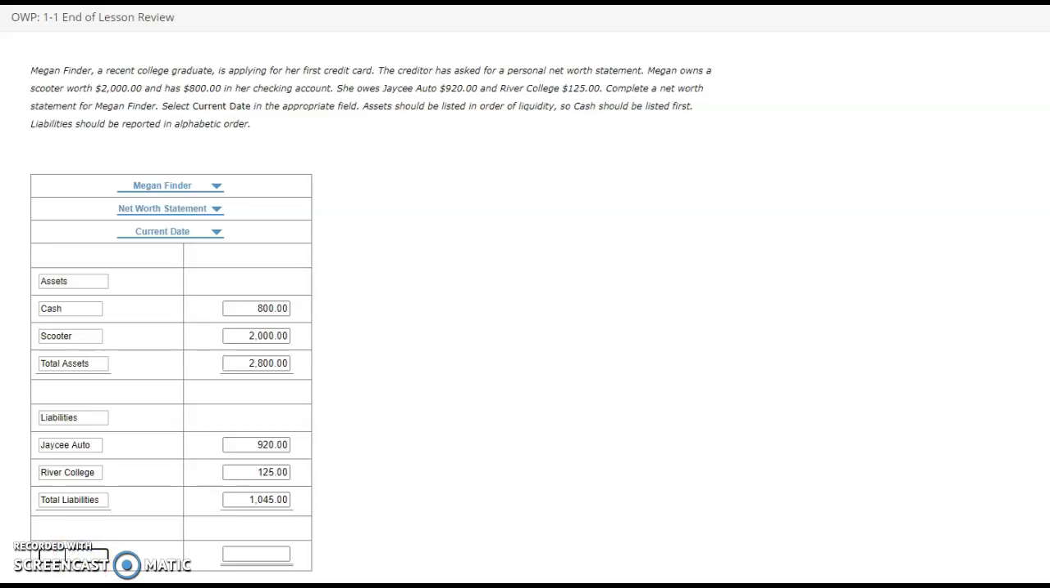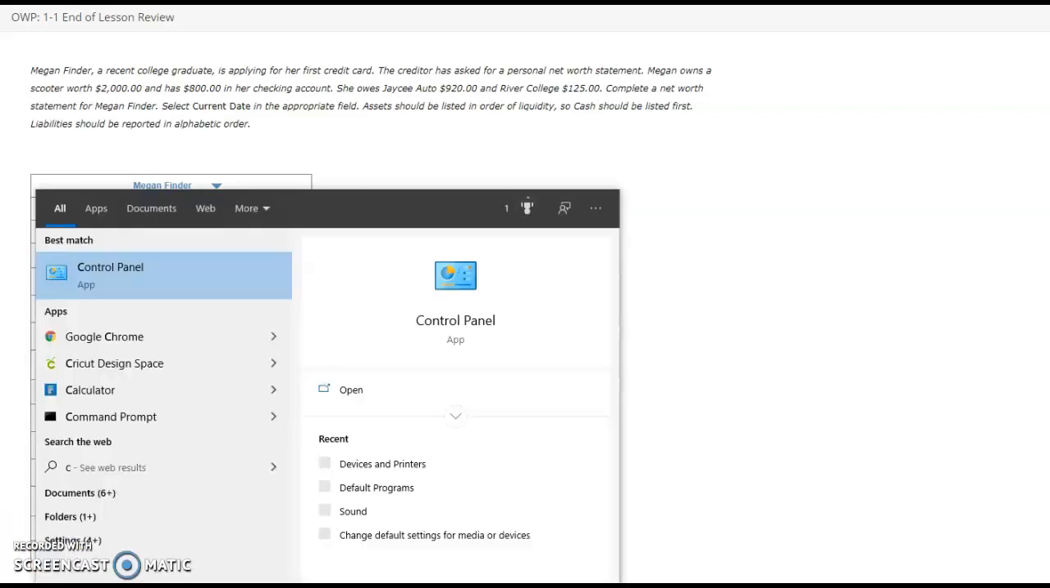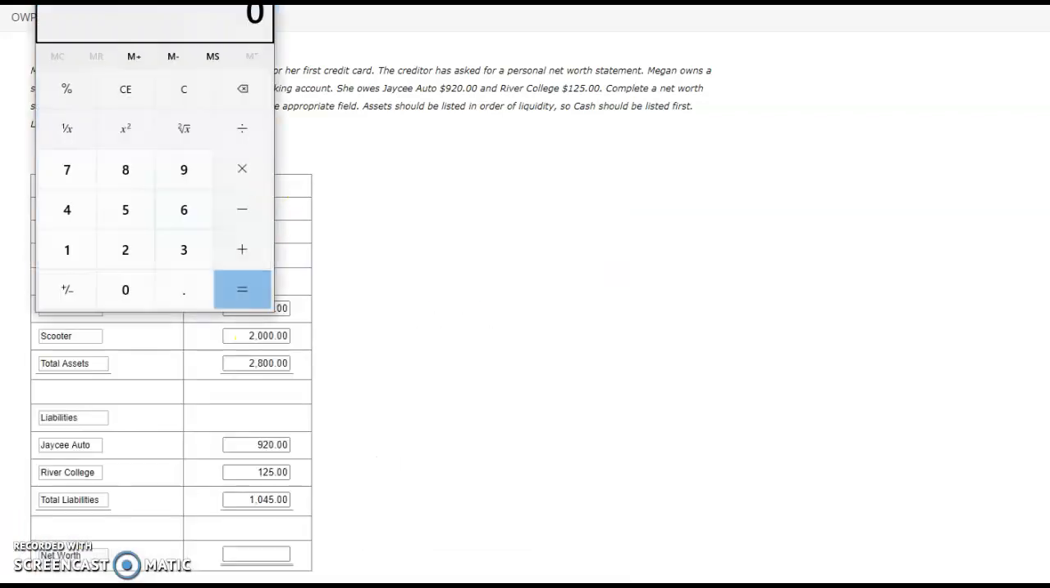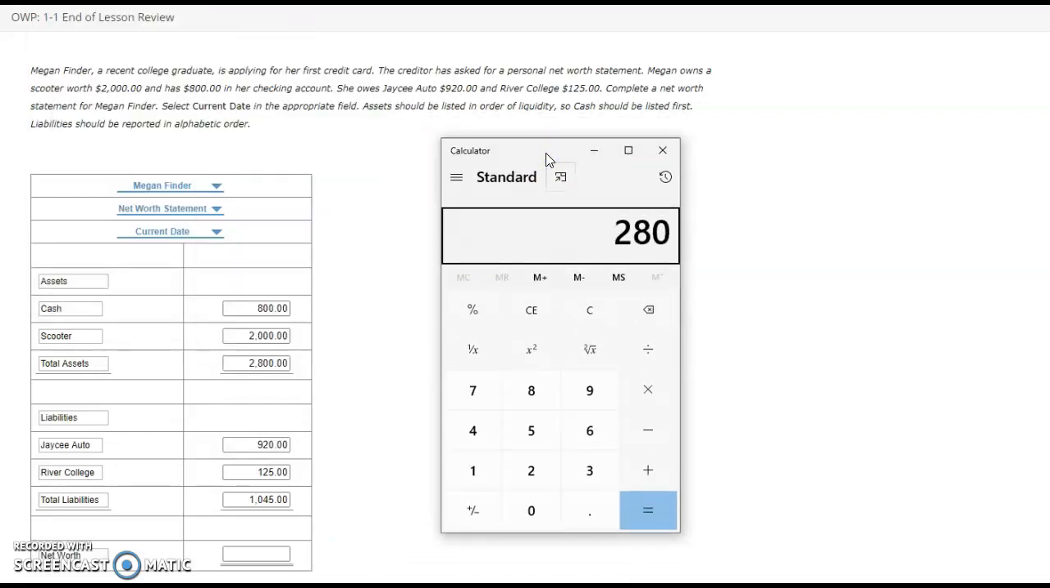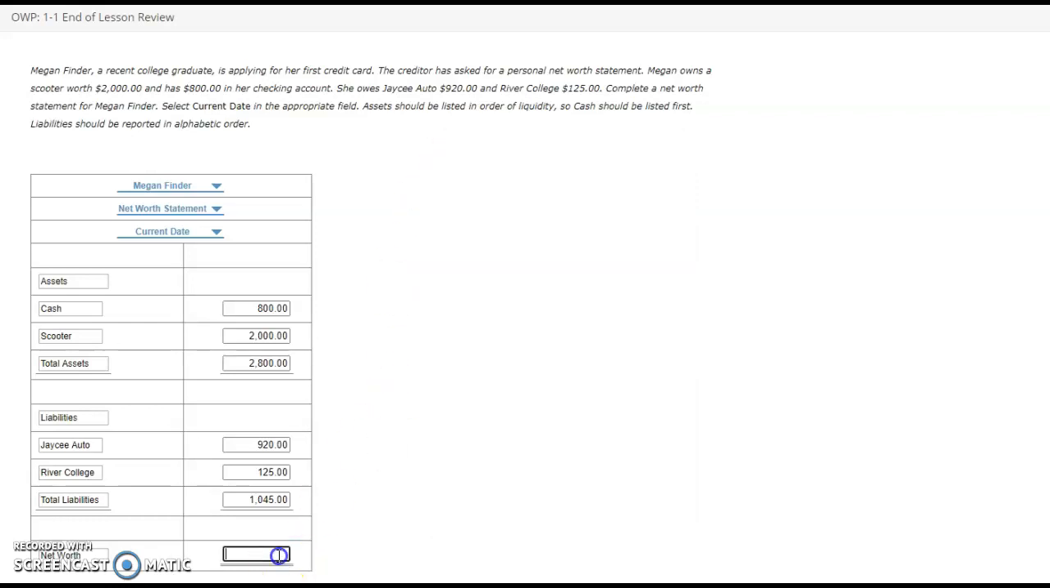So then basically her net worth, you're going to subtract those two. So take 2,800 minus 1,045 is 1,755.